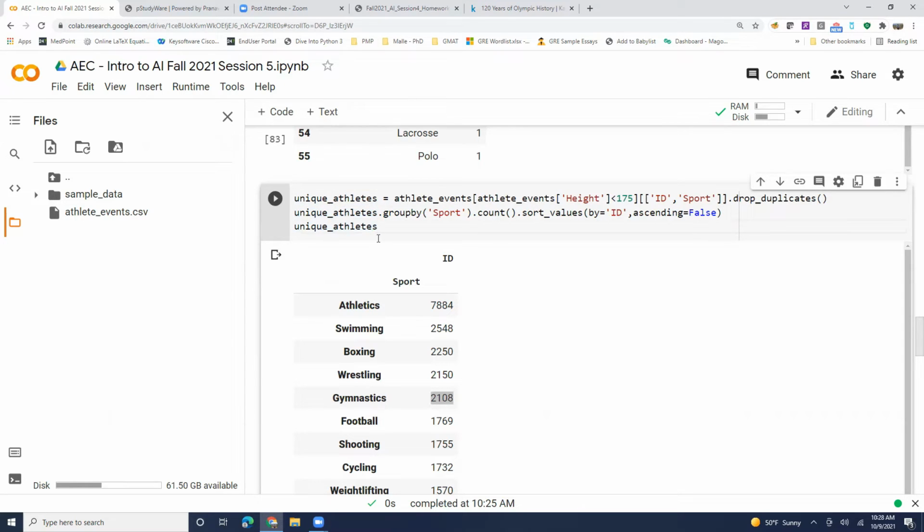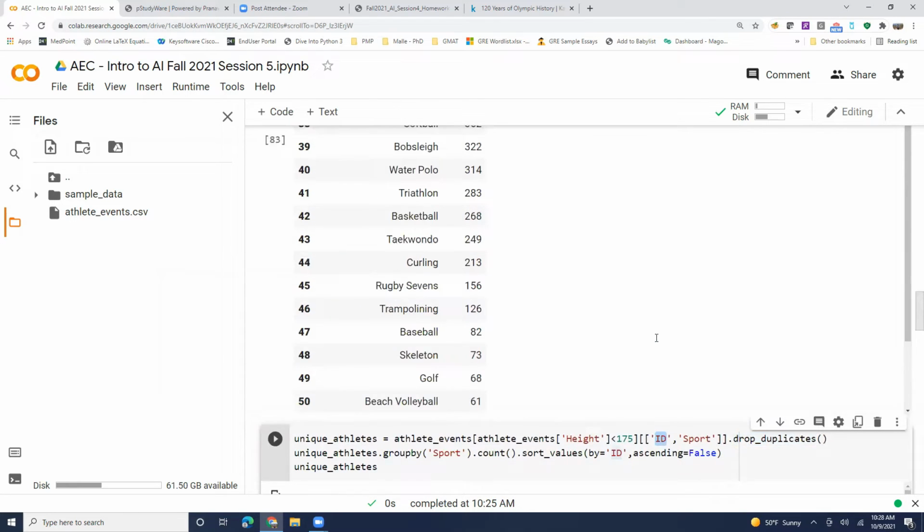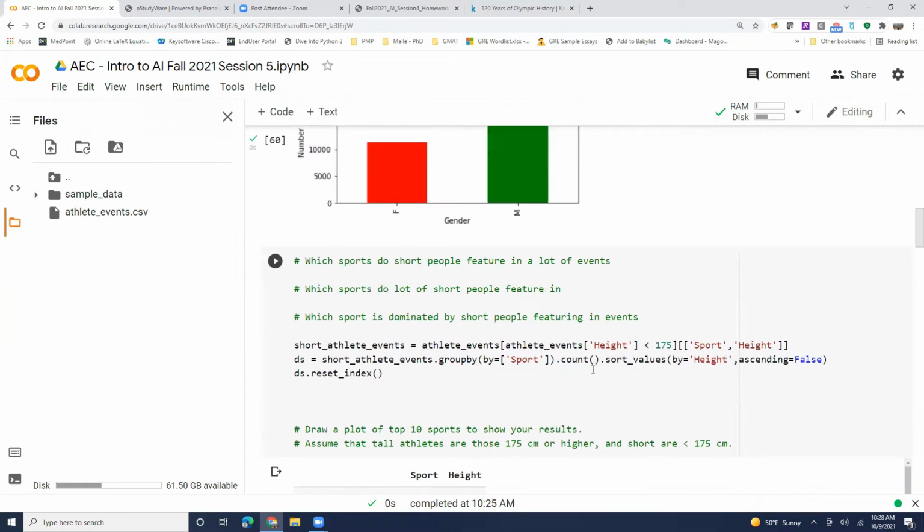So what did we do? We basically dropped duplicates so that we get each person once. Here we didn't drop duplicates. We got everybody the same number of times.